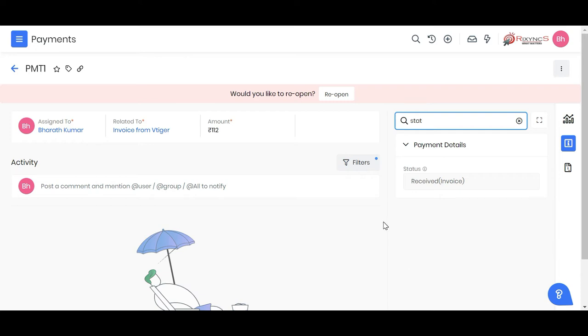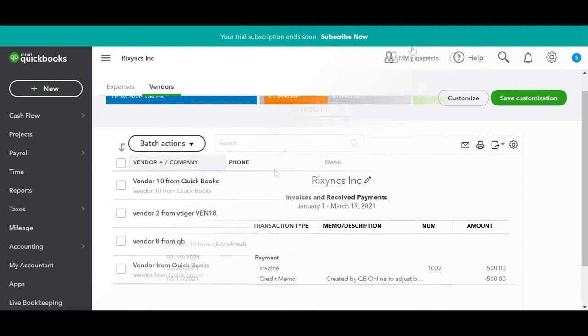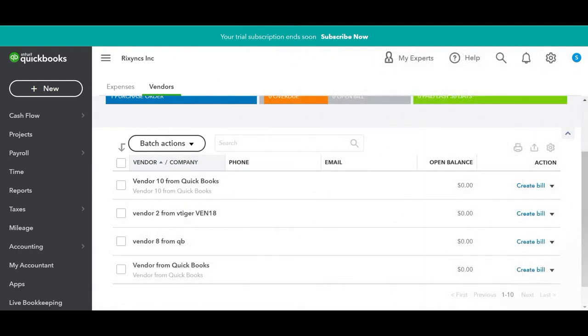Now let me show you. There are sample records created in QuickBooks also. This is the QuickBooks login, and here you can see the entities, starting with vendors. We have created one called vendor from QuickBooks. When we sync it, you will see this come inside Vtiger.